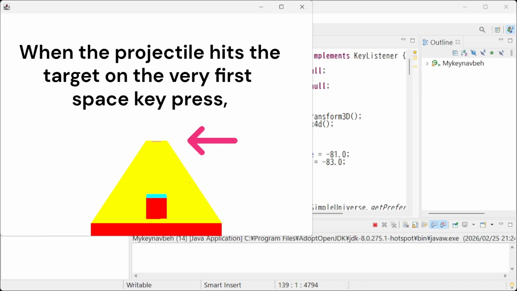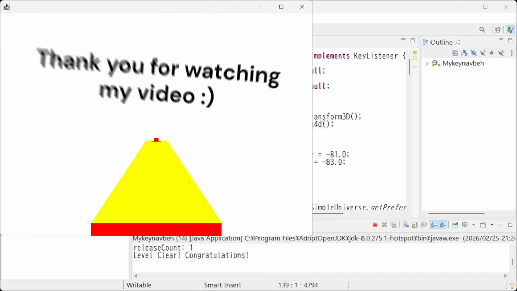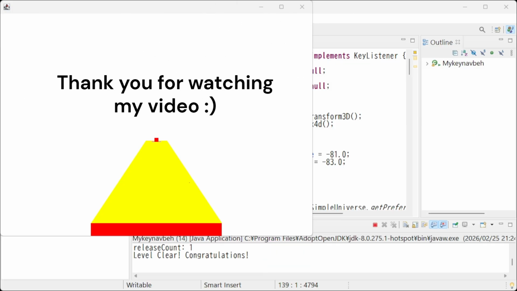Running the program in Eclipse. When the projectile hits the target on the very first space key press, the message, Level Clear, Congratulations, is displayed in the console. Thank you for watching my video.